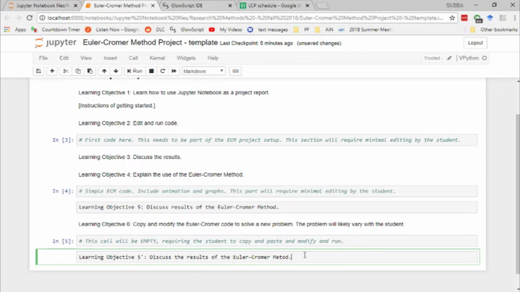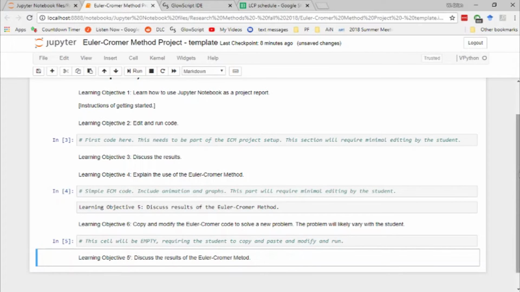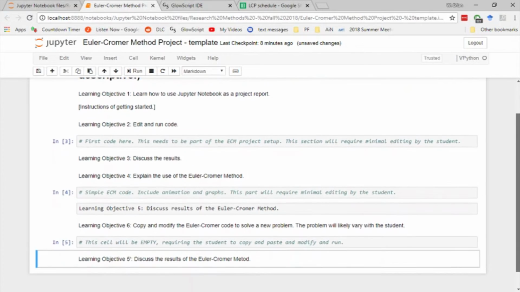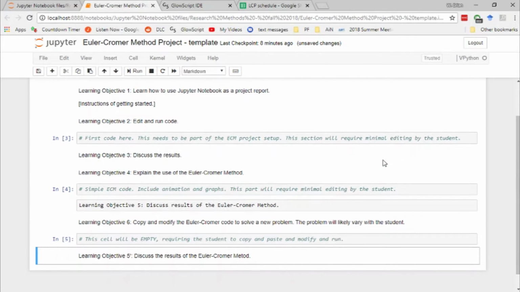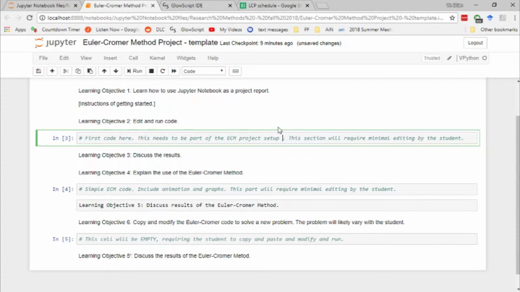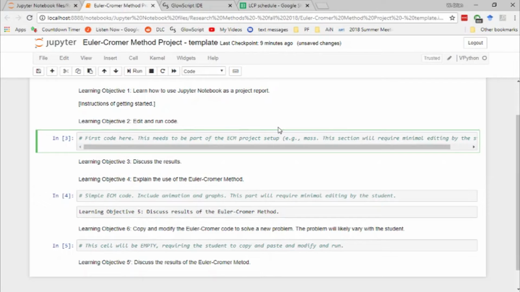It preserves the text. So really, I've got 5 learning objectives in this one activity. I've got learn how to use Jupyter Notebook as a project report, which is the whole thing, right? I mean, that is the learning objective for the whole thing. Learning objective 2, edit and run code. So here they have a simple first code. This will be part of the setup. So this is where we'll put in like the mass or something. For example, mass, initial velocity, things like that. So maybe I put the initial conditions in here.